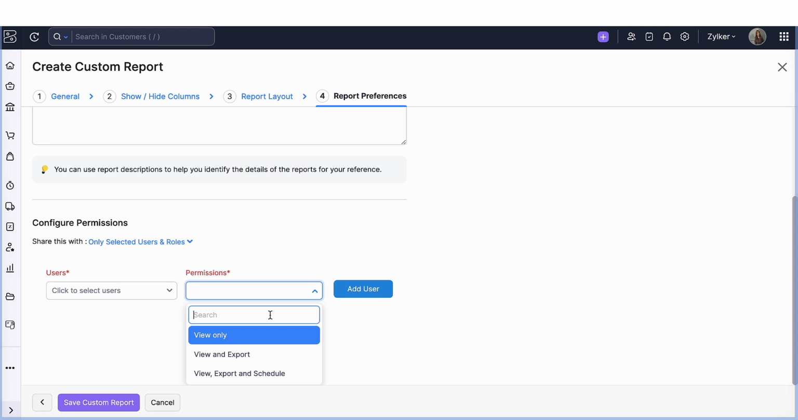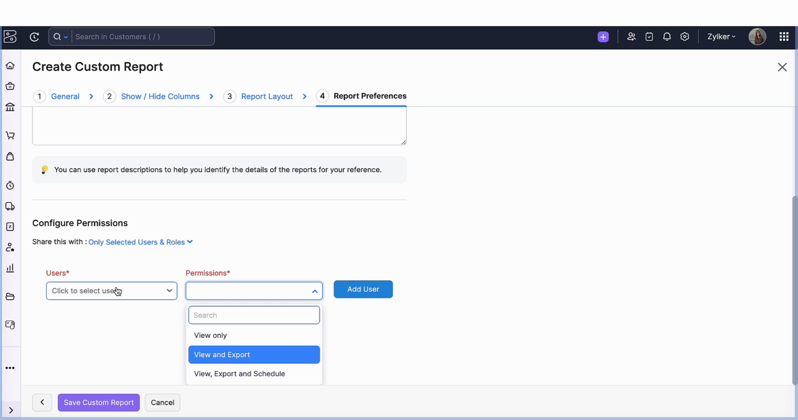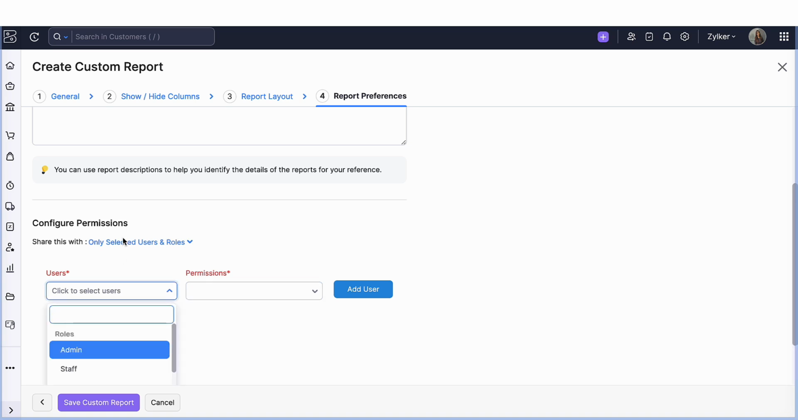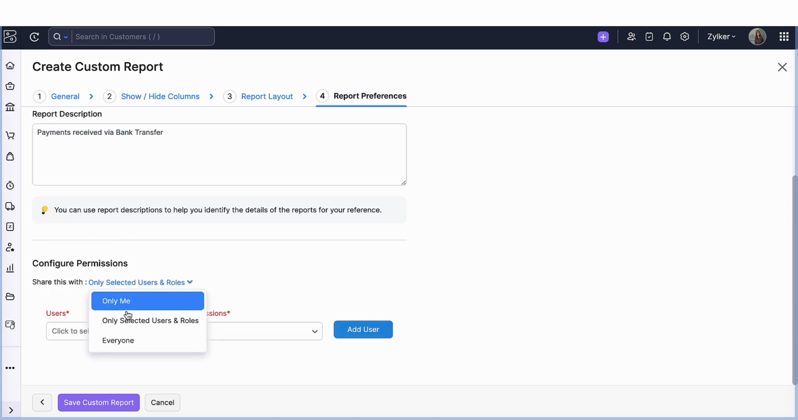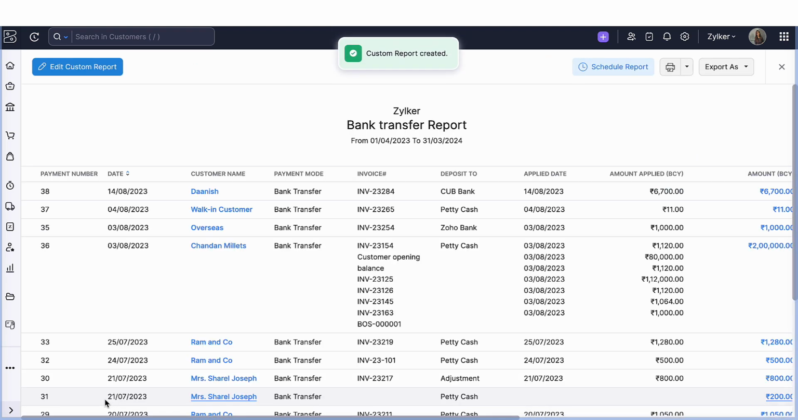And you can also give them permission to either just view the invoice, or view and export the invoice, or view, export and schedule the invoice. So if you wish, you can also configure the user permission over here. For now, I'm giving it as everyone. So everyone in the organization will be able to access this report. So once you've done, we'll save this as a custom report.